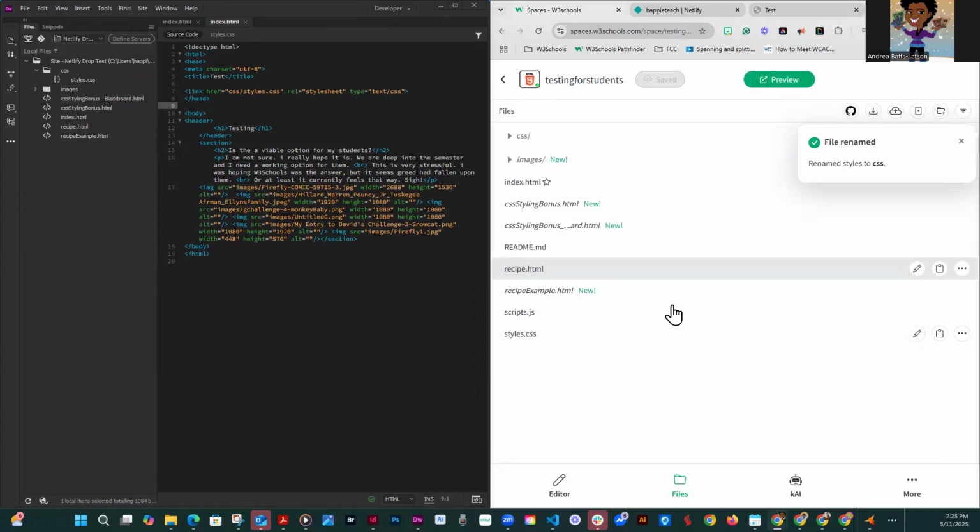Make sure the title case matches. See that CSS matches this CSS I have over here. And this images with an S, all lowercase, matches this images over here. So now I have this, and you're like, oh, but your CSS came in. It's okay. We're going to move that where it needs to go.